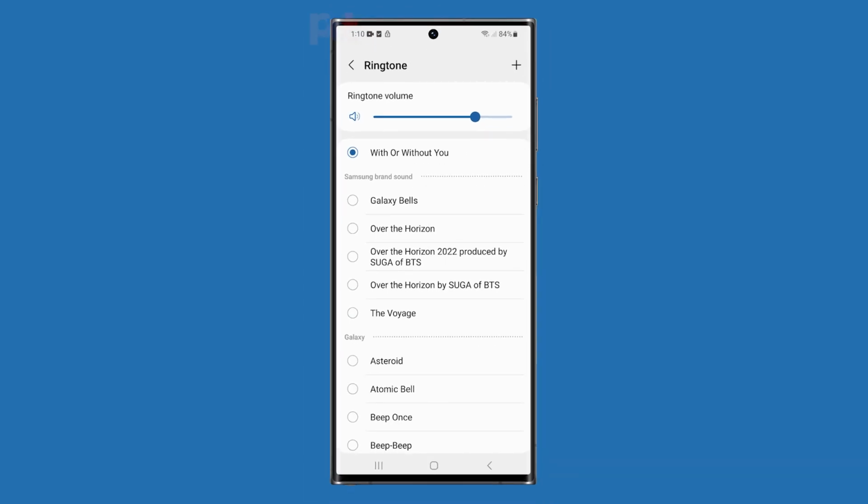Setting a custom ringtone on your Galaxy S23 Ultra using an MP3 file is an easy process that can make your phone feel more personalized.